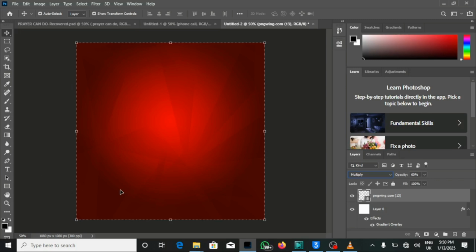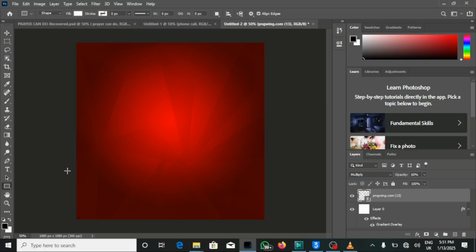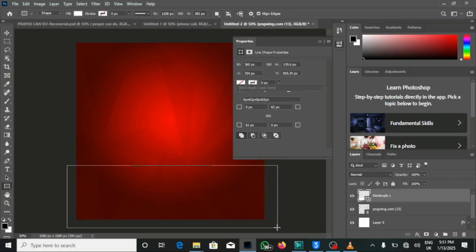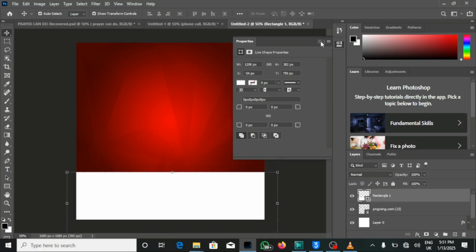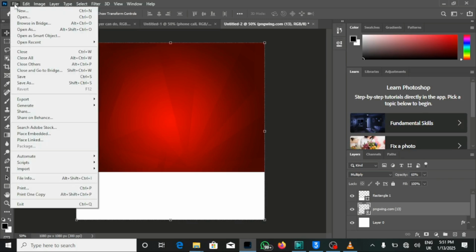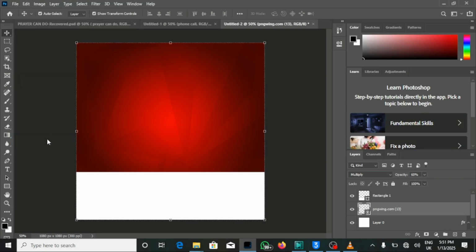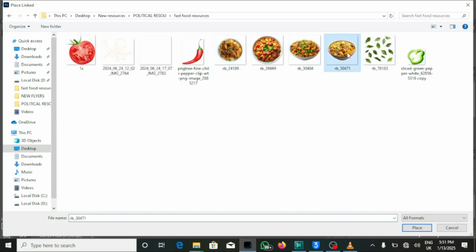So now let's also click on rectangle tool and create a nice rectangle around this. So we create our nice rectangle, and now as you can see the rectangle is on top of this. So let's actually click to bring it down like this. And now the next thing we have to do is to go ahead and place the resource of the food. So file and then place link. So I have my resource here, so I have to place this link here.